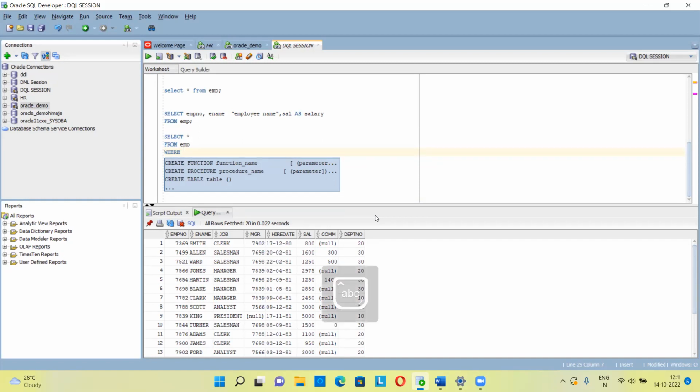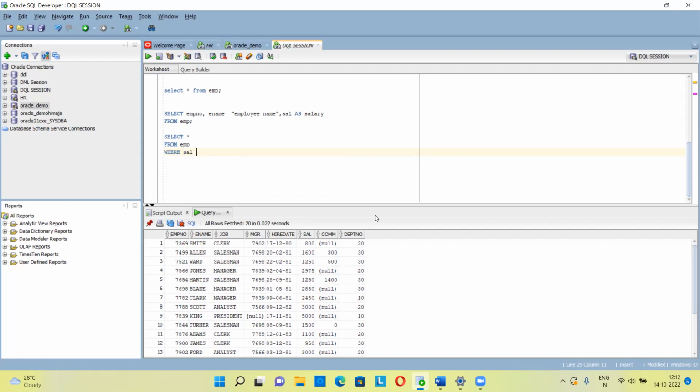Now, what am I going to write? The condition is based on which column? The salary column. The salary column is nothing but SAL here. More than means greater than. More than what? For example, 2000. So I write it, and at the end of the statement, a semicolon.